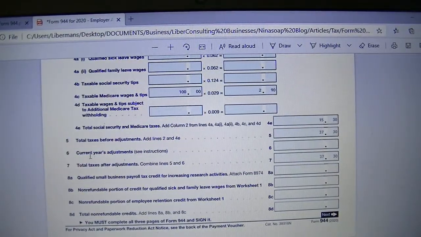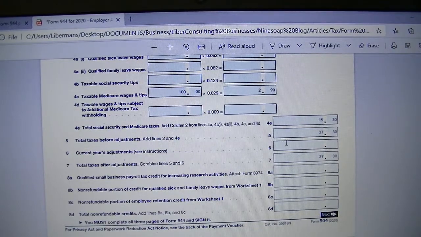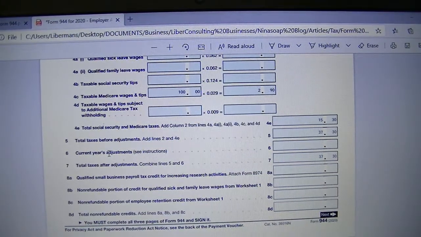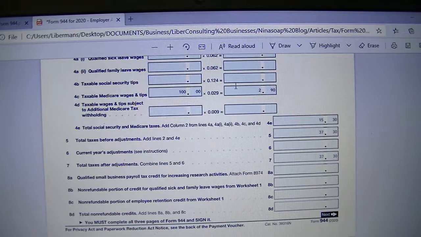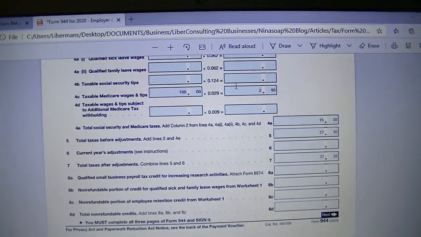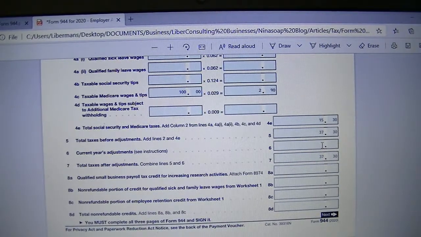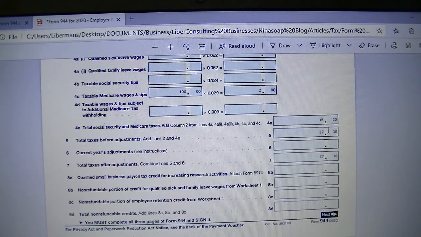So line 6, current year adjustments. If you made some adjustments, that will go here, and we will discuss that later as well. It could be negative or positive numbers, since it could be adjustments between employees' and employers' Social Security taxes and Medicare taxes, so that the numbers match. So those adjustments could go here on line 6. Total tax after adjustments will be line 5 and line 6 totaled together. So that will be $37.30.